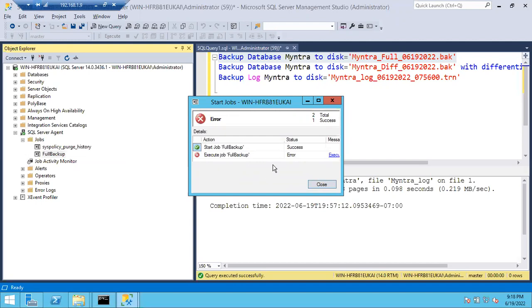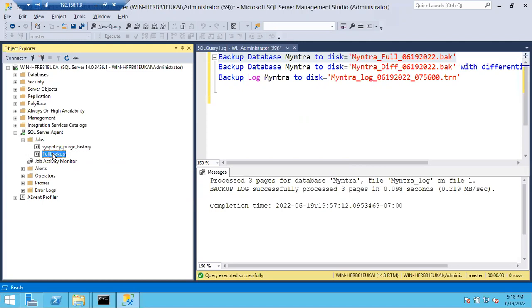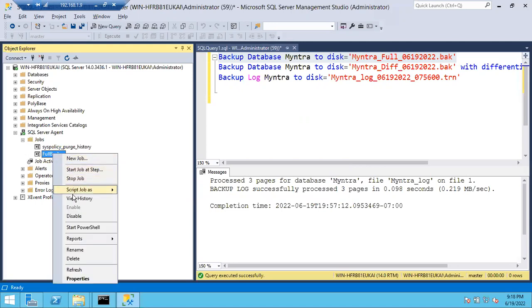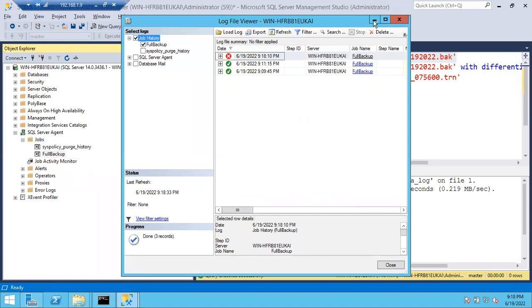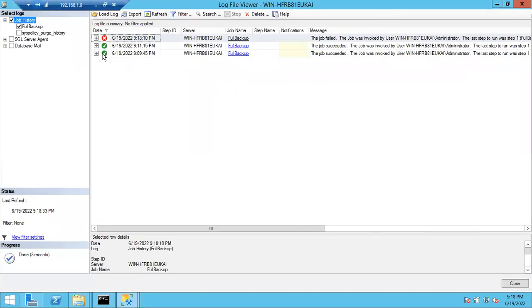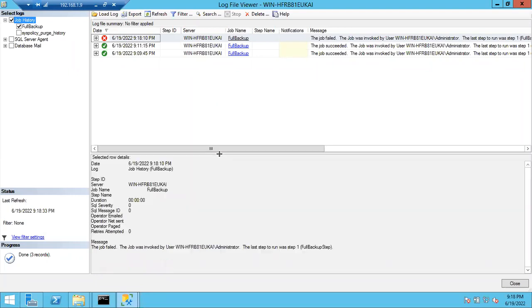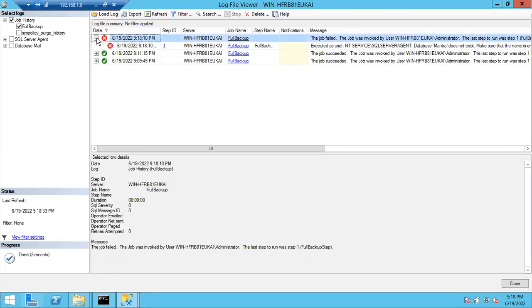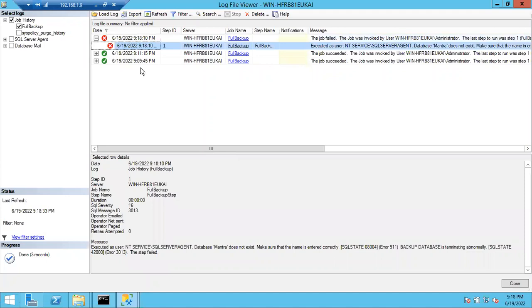Now it is failed. What is the reason, guys? Wrong database name. So how to check the error if the job is failed? Right click, view history. See here, the last two iterations are successful. You can see the green check, and the last iteration is failed. You can see the red mark. I want to see the error of the job. What is the error? Expand this. Select this, then only you can see the complete error.